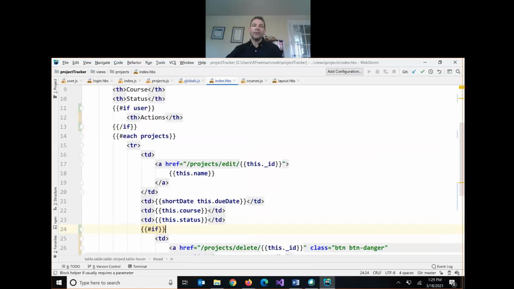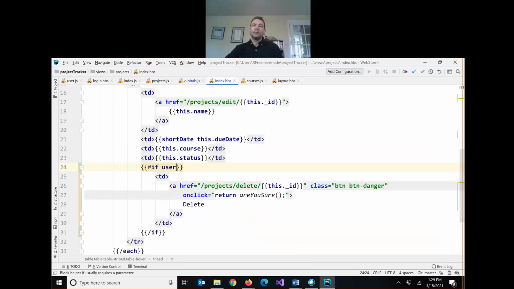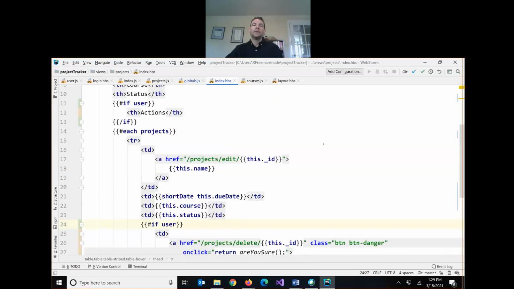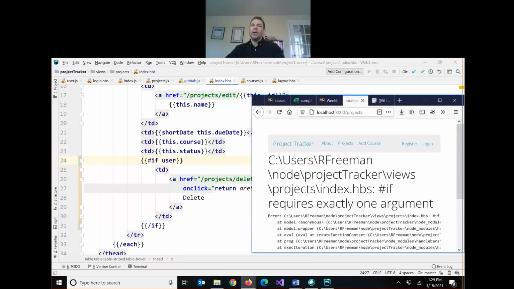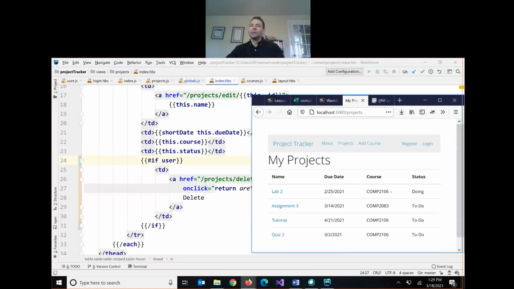Whoops, I missed. Sorry, if user. Sorry about that. I missed that in my last if statement. So if we have a user, so right now there's no user. So notice that actions column and the delete buttons, they're gone.